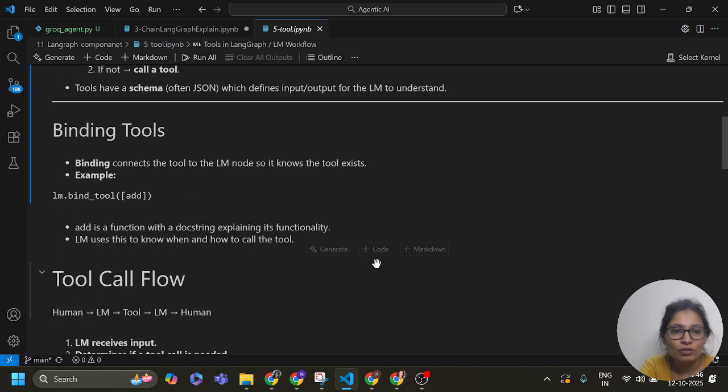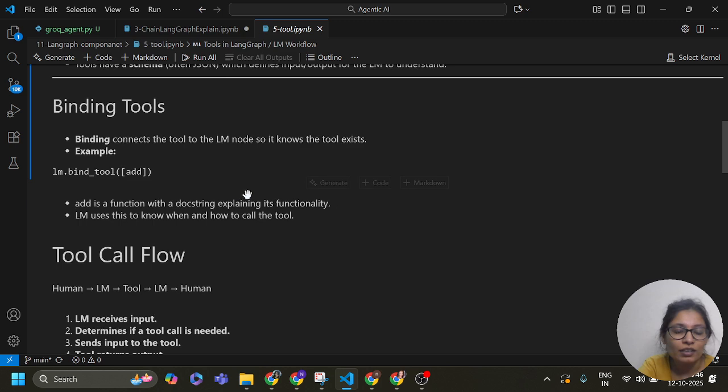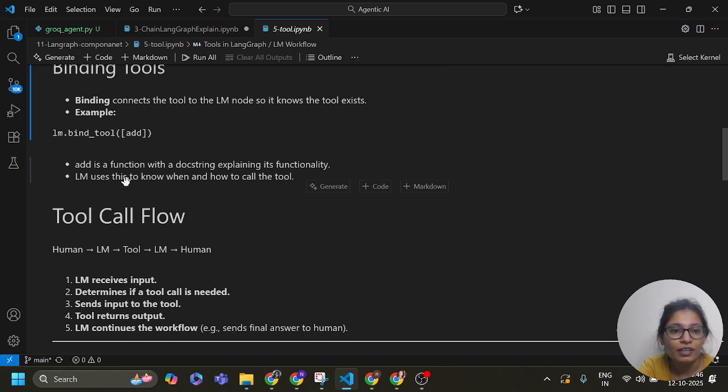Building tools means connecting the tool to the language model nodes, so it knows the tool exists. Here, llm.bind_tools. Here I'm going to add a tool, add. Add is a function with a doc string explanation of its functionality. The LLM uses this to know when and how to call the tool.